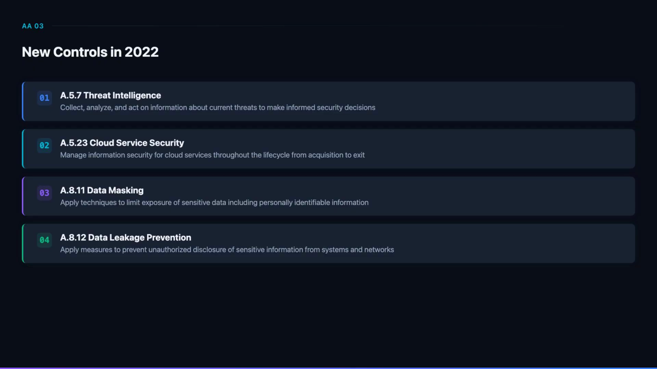Data leakage prevention detects and prevents sensitive information from leaving the organization through unauthorized channels, email, cloud storage, USB devices, or web uploads. DLP tools monitor data in motion, at rest, and in use, applying policies that block or alert when sensitive data moves in unexpected ways.